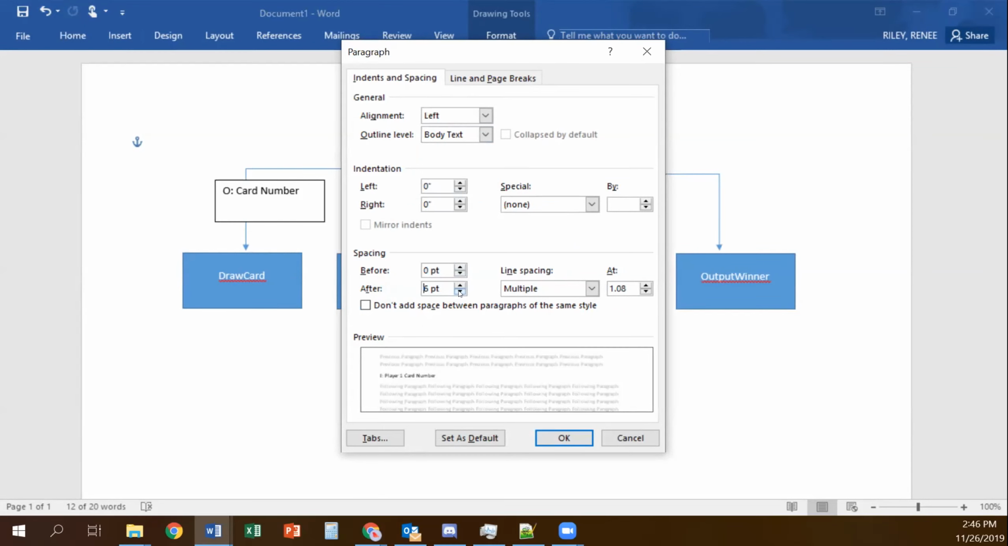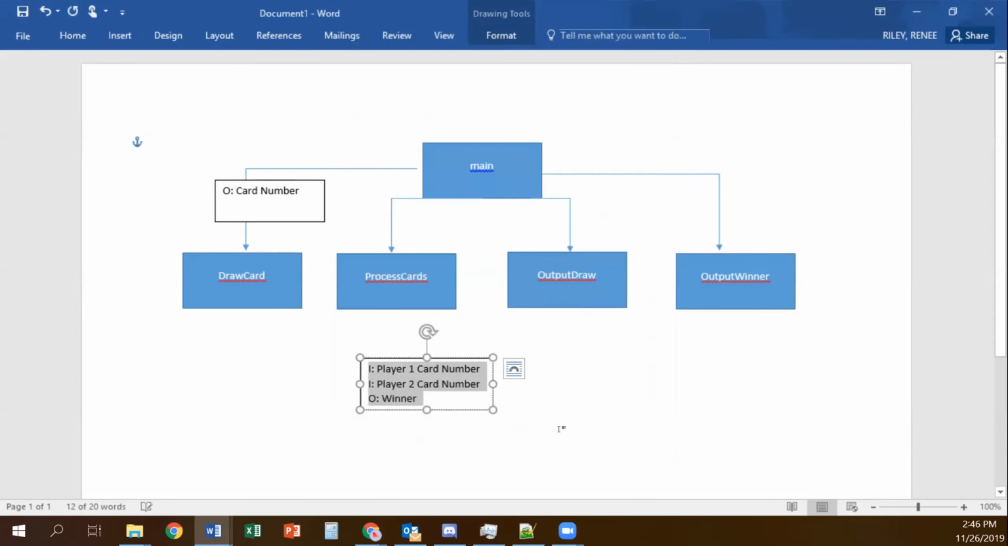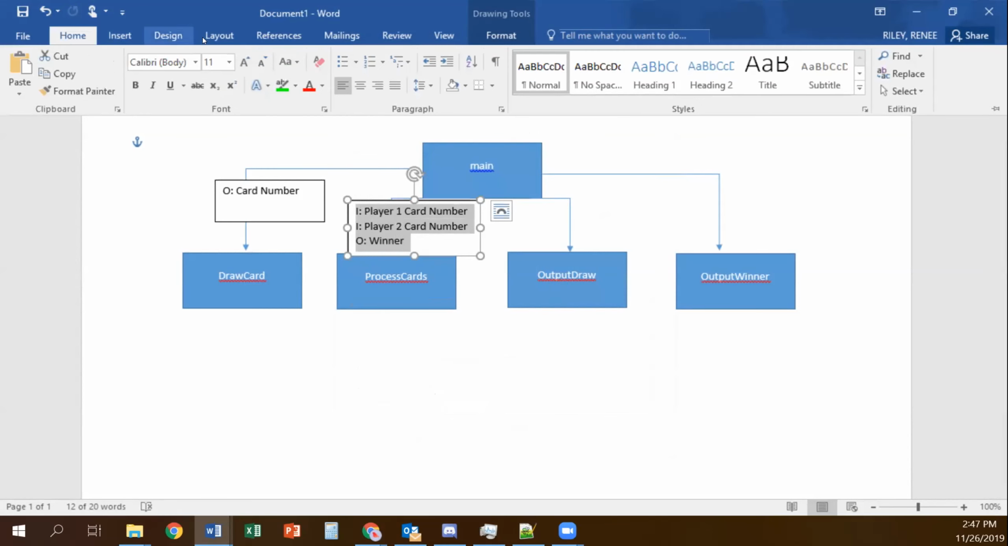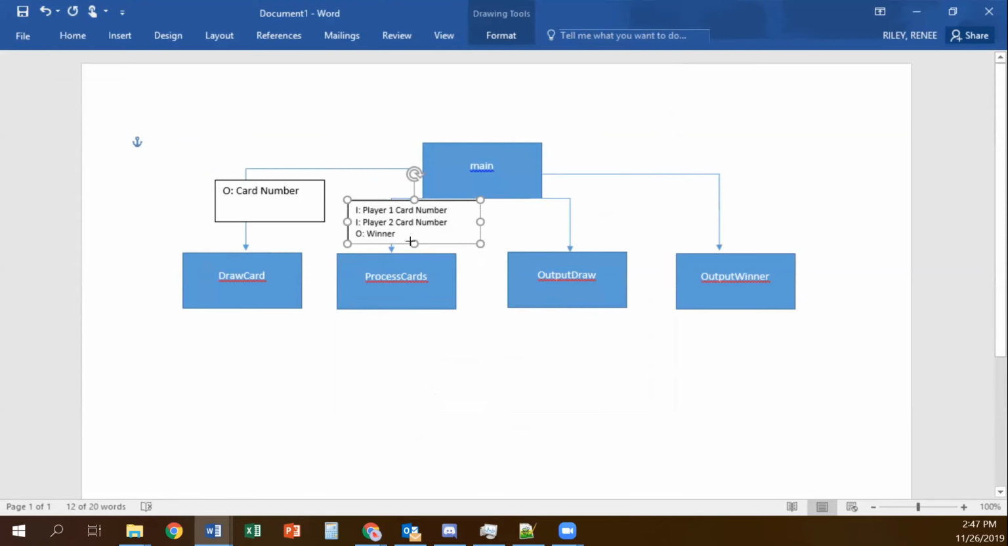I'm going to change my spacing on that because it's almost double spaced. And then I'm going to try to fit it up here in this line. Maybe I'll make it a smaller font. How do you get that? Yeah, I just typed it. Okay, I think I have it a little smaller.